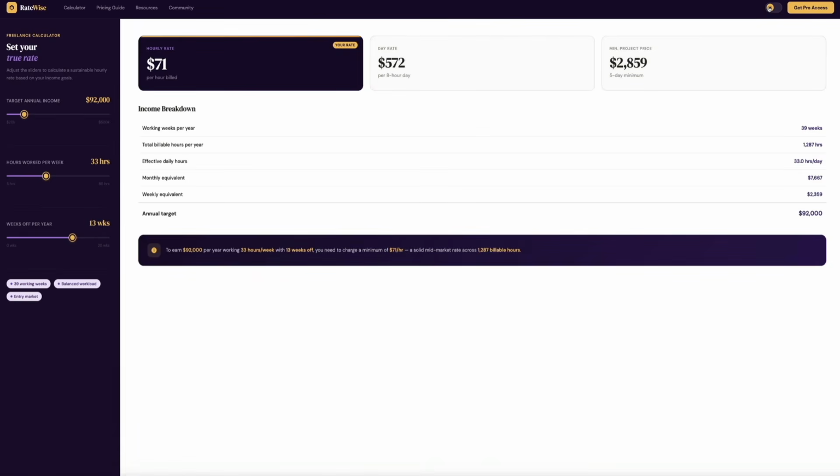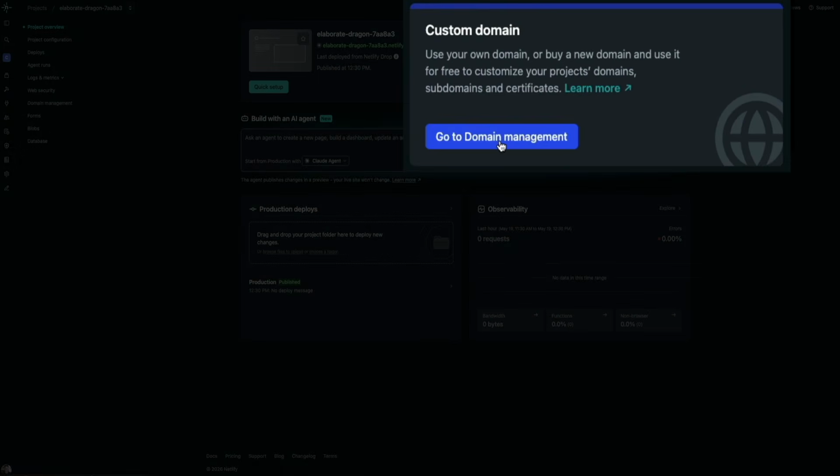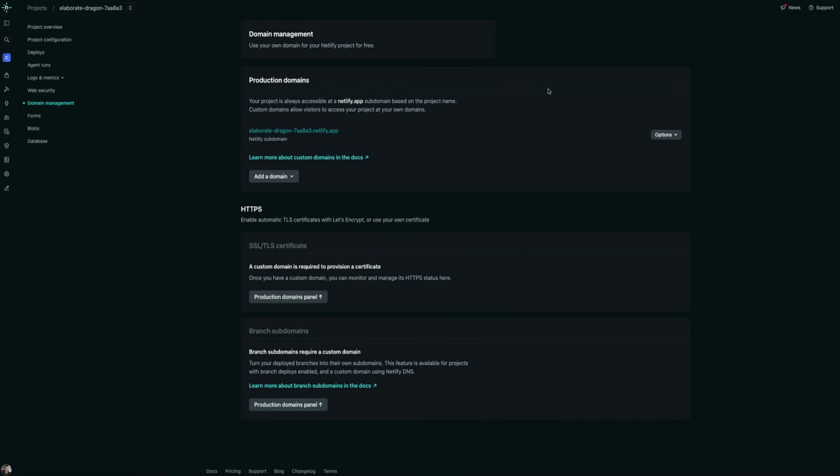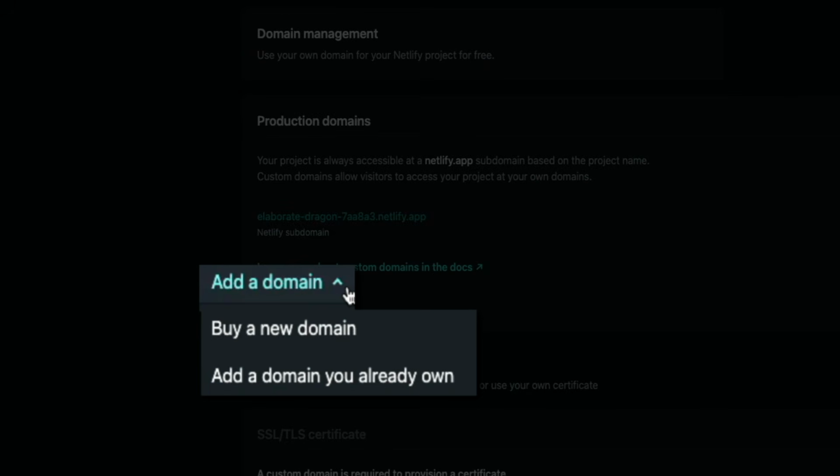So if we head back to our project dashboard, look for the custom domain card, and then click Go to Domain Management. Then from here, click where it says Add a Domain, and you'll have a few options. You can buy a domain through Netlify directly, or you can add a domain that you already own. We're going to go with the second route, but first we need to actually get that domain.